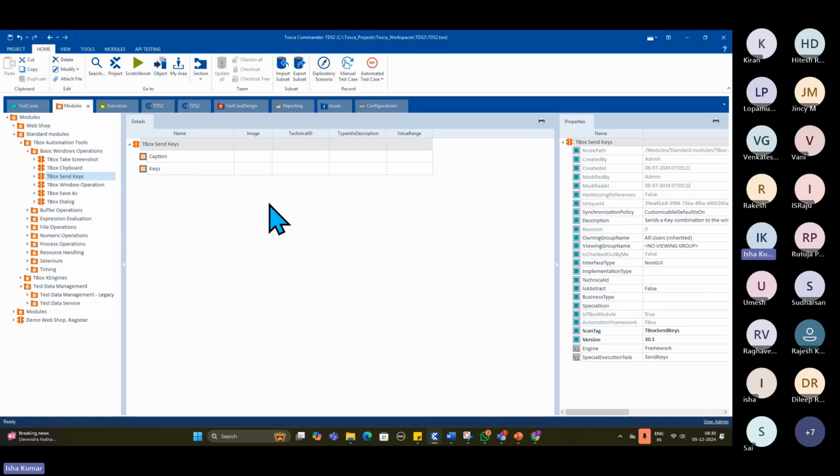Suppose you have to press Enter on the keyboard. That command has to be passed as part of the caption, and in keys, you have to give the different keys that you have to send. Then this T-box send keys will help you to input an operation from the keyboard. That is what T-box send keys is.